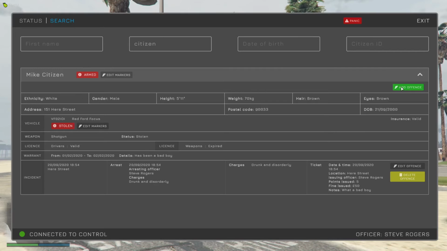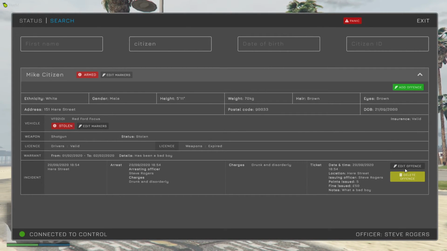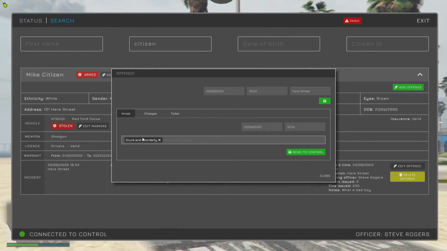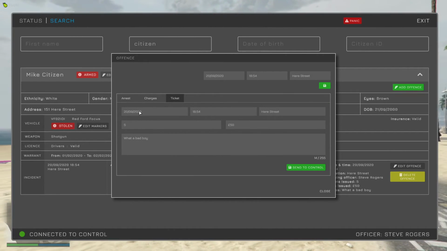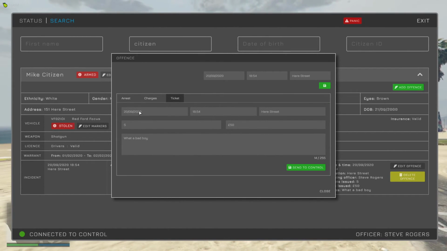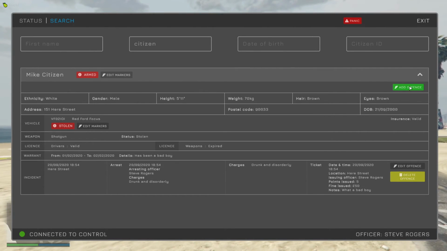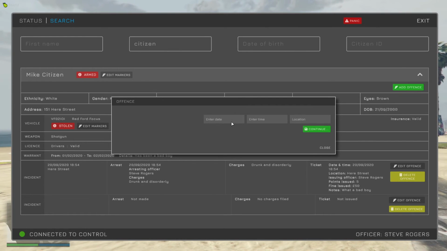We can add a new offence, or we can edit existing or delete existing offences. If I edit this offence, we can see details of the arrest, charges and tickets. These are all the values that we entered when we were in the CAD, so we can modify those. And the same, if we want to add an offence, we do it in exactly the same way as we would in the CAD. So we'd enter a date.